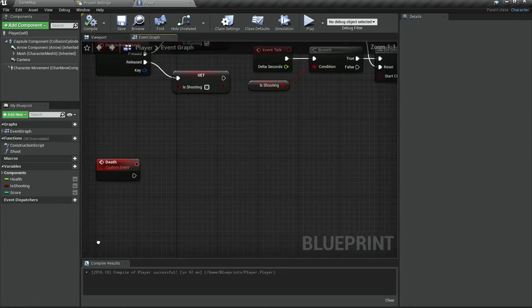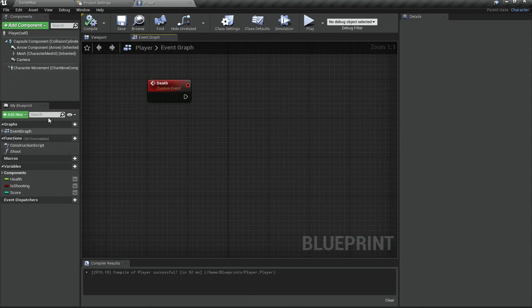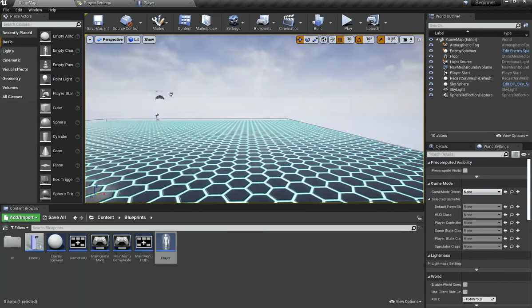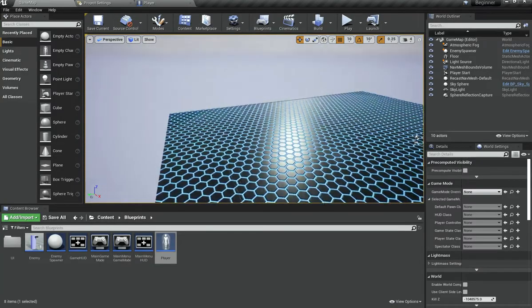So then what we want to do is take the control away from the player, and then show a kind of death screen, I guess, and yeah, that's all we need to do.